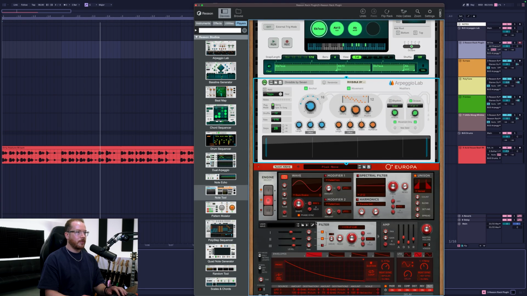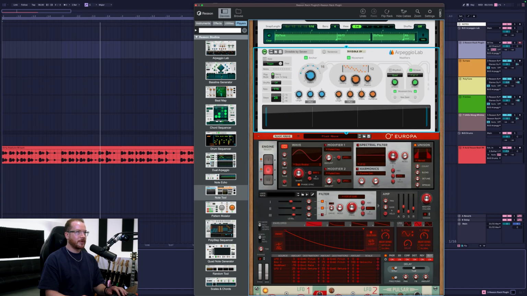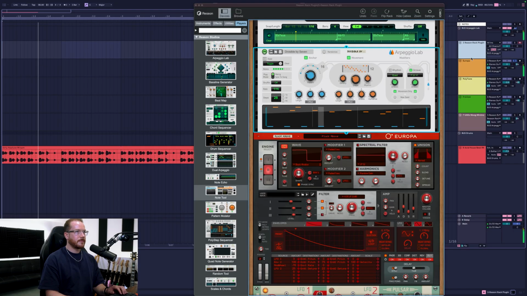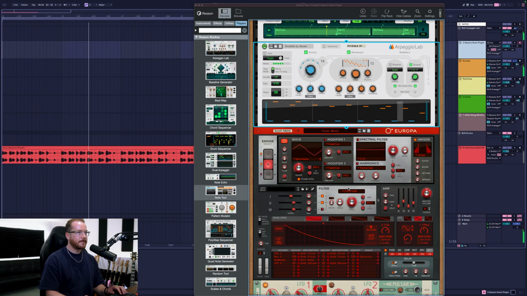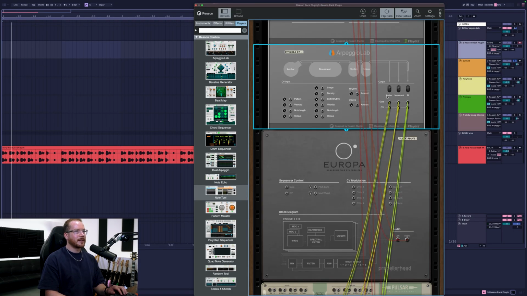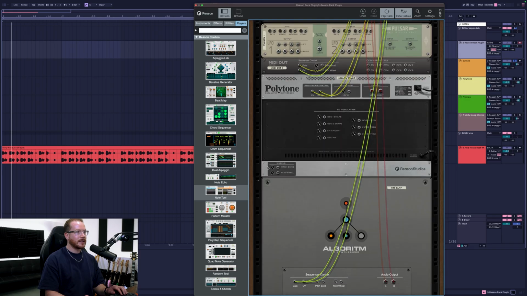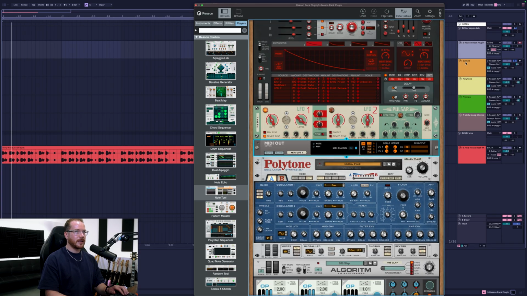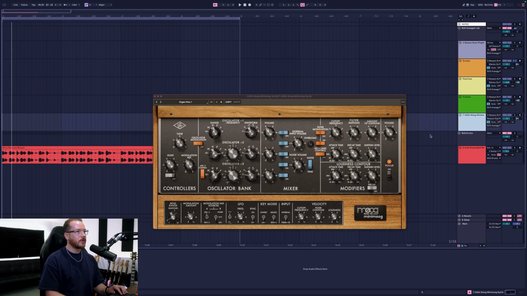What I started with was this Arpeggio Lab controlling Europa, which sounded like that. But then what I did was use these gates out and I took the anchor notes only and I sent them to this MIDI out, which I then had controlling this Mini Moog, which was doing that. So we add those together.